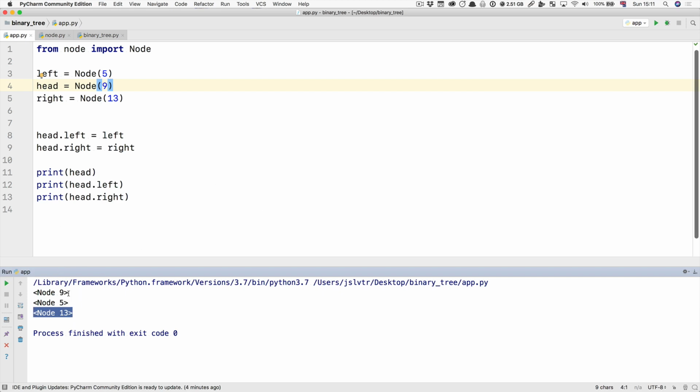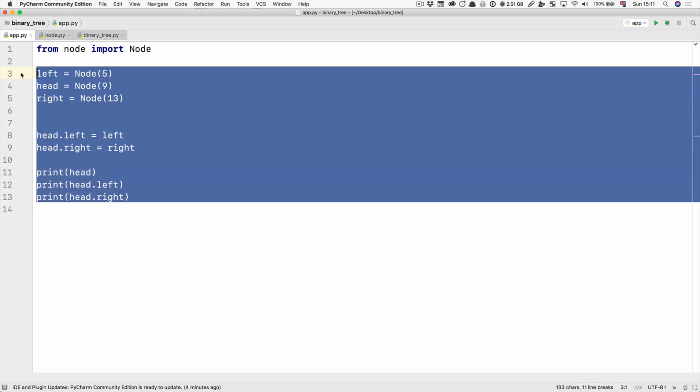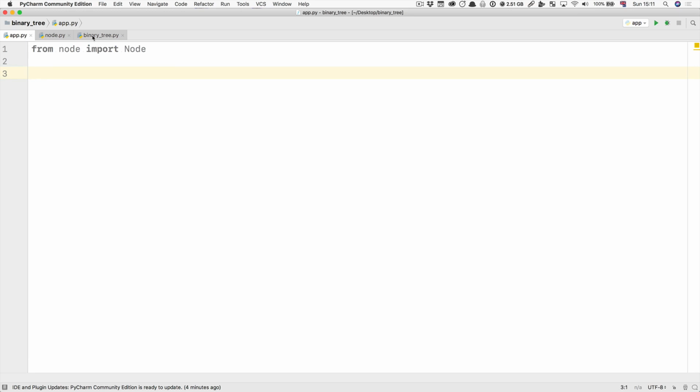If you're interested, this is a pre-order traversal of the tree, even though we've not really traversed anything yet. We've just printed a few of the nodes out. But the first thing we've printed is the head node, then we've gone left and printed that node, and then we've gone right and printed that node. So this is an example of a simple pre-order traversal. Okay, we've got this. Now we're going to delete that and start working on our binary tree class.